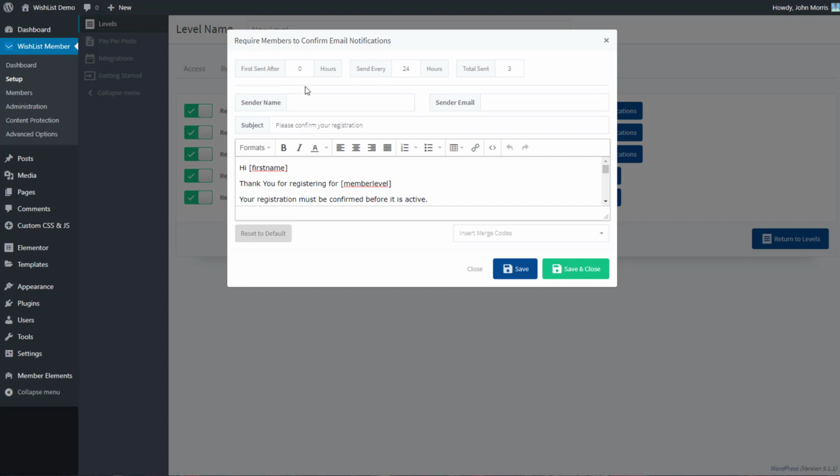You have a few different options here. You can send the very first email that notifies them that they need to click a link. This is how many hours after they register. Generally, you want to set this to 0 so it's sent right away. And then you can send a reminder every 24 hours, every 48 hours, every 5 hours, and then the total number of reminders you want to set. Now, again, remember, with email confirmation, they will not be an active member. They will not be able to access content until they click the link in the email. Okay, so that is this email here.